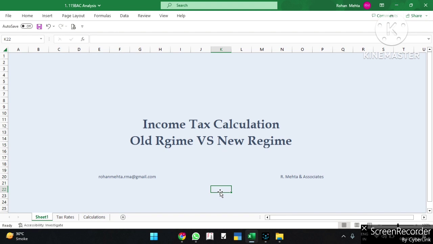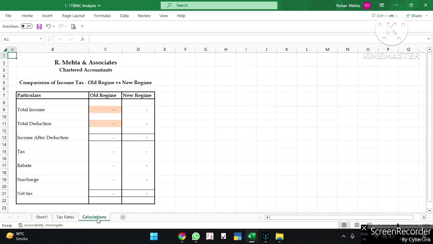So here we are sharing an Excel file where the calculation part is already done. So this is how the sheet looks like. You just need to enter here the total income in cell number C9 and the total deduction available in cell number C11. Rest all the calculations will be done by the Excel.